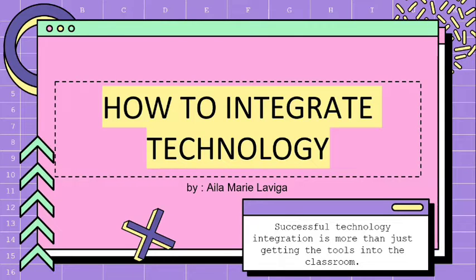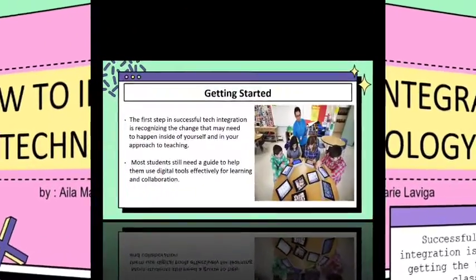Hello everyone, today I'm going to discuss how to integrate technology. When technology integration in a classroom is seamless and thoughtful, students not only become more engaged, they also begin to take more control over their own learning. Remember that successful technology integration is more than just getting the tools into the classroom. So let's get started with how to integrate technology.